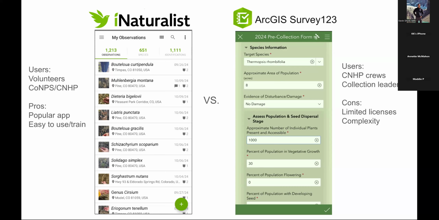CNHP, the Colorado Natural Heritage Program, is where I originally got my training for this project, and we use ArcGIS's product called Survey 123 in the field. And that is a highly technical product with limited seat licenses and just a level of complexity that is not so geared to volunteer assistance.